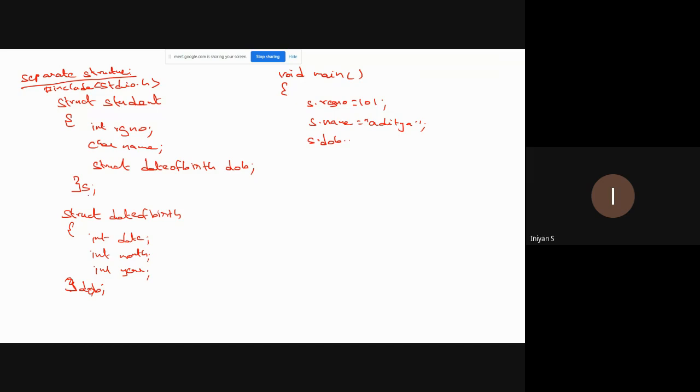So date of birth is an inner structure variable. How can it be an inner structure variable? Because it is a structure within a structure. This is the outer structure, and this is called the inner structure. Got it? So S dot DOB dot date equal to 27, S dot DOB dot month equal to 5, S dot DOB dot year equal to 2005. Got it?